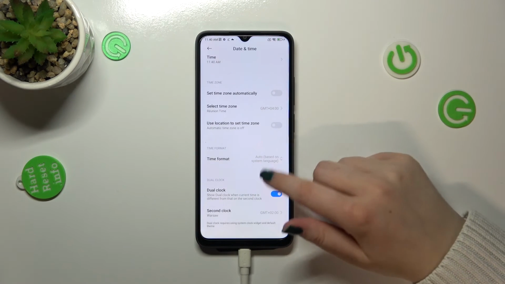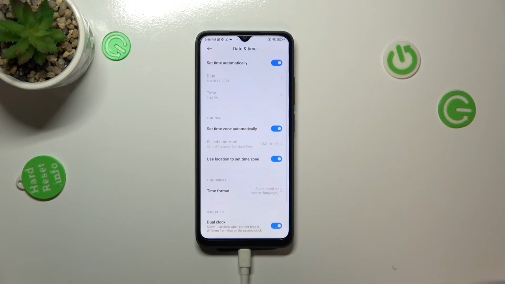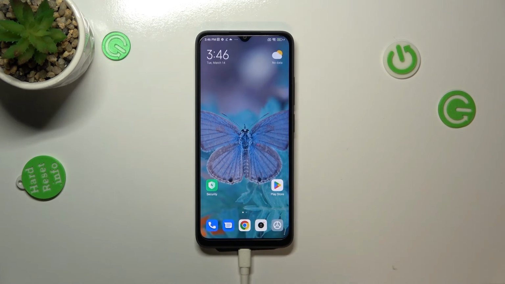Of course, you can go back to all previous settings just by tapping on those three switchers here to use the automatic sets. So basically that's all. This is how to set date and time in your Xiaomi Redmi 12C.